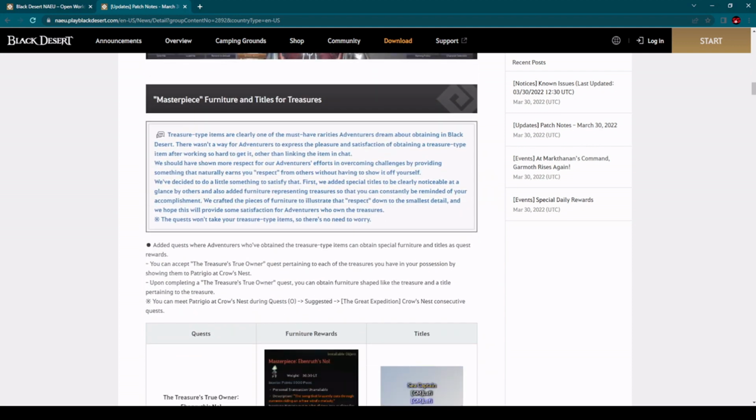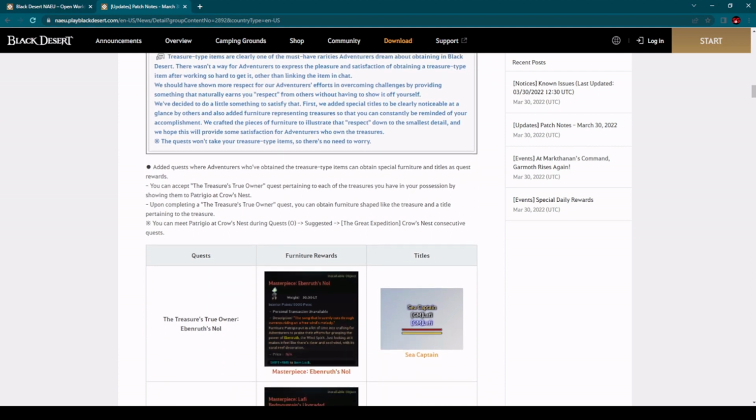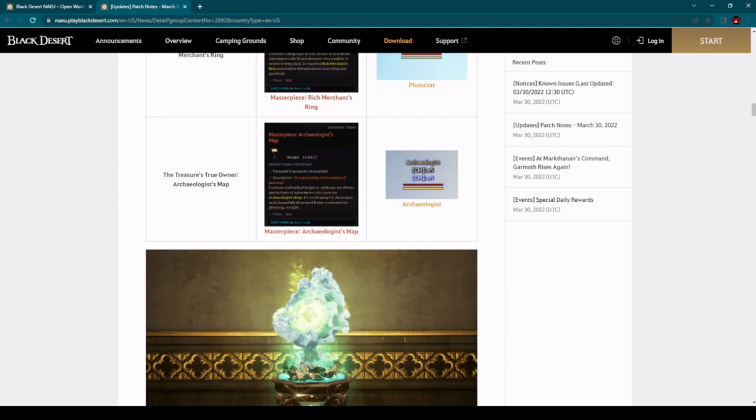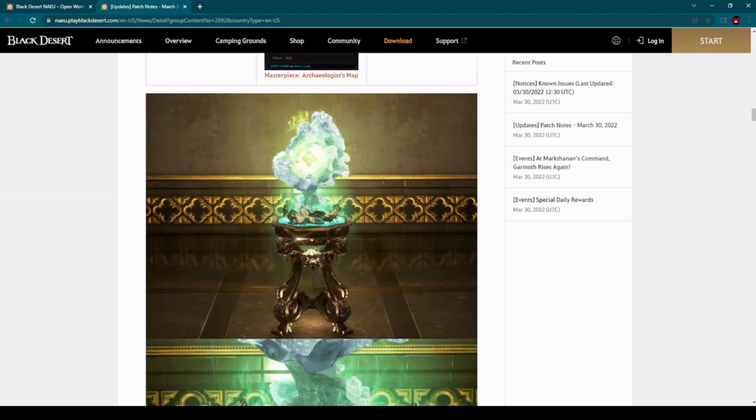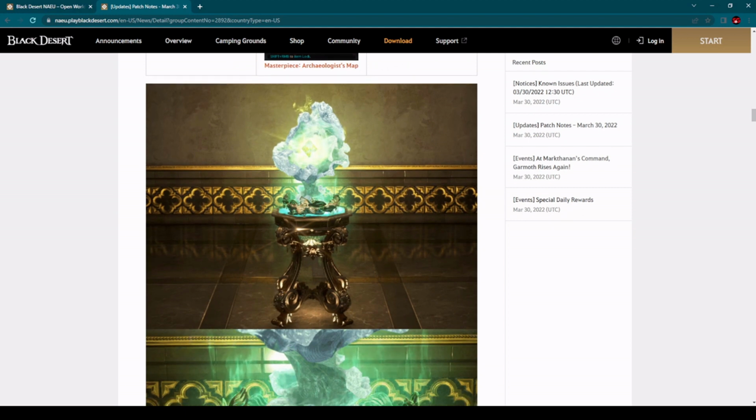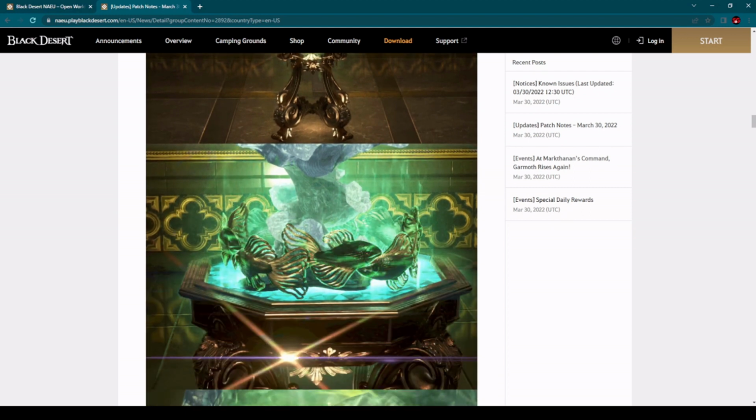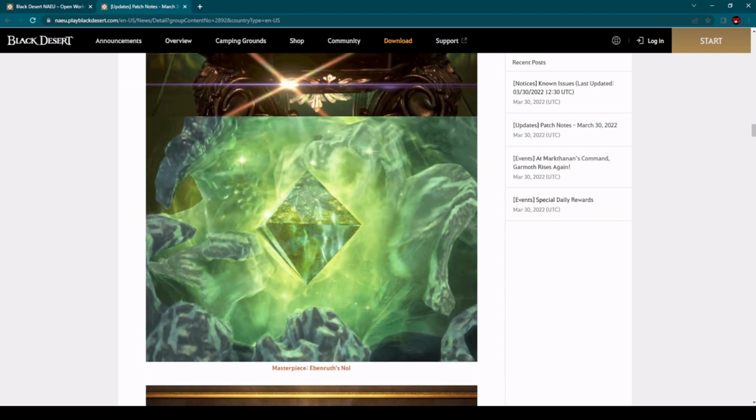Let's check further. Okay, masterpiece, furniture, and titles for treasures. This is very interesting. Added quests where adventurers who obtained the treasure type items can obtain special furniture and titles as quest rewards. And I can show you a little bit, scrolling down. Look at this. Wow, really beautiful furniture. Look at this.